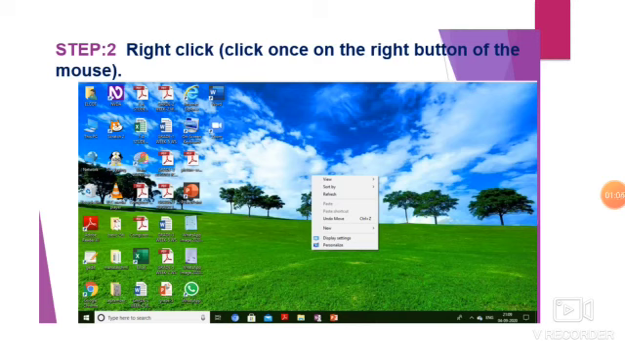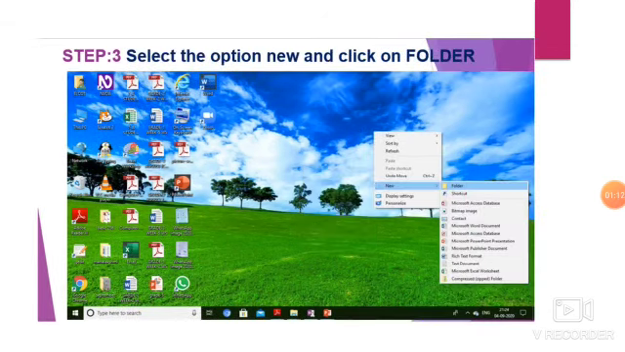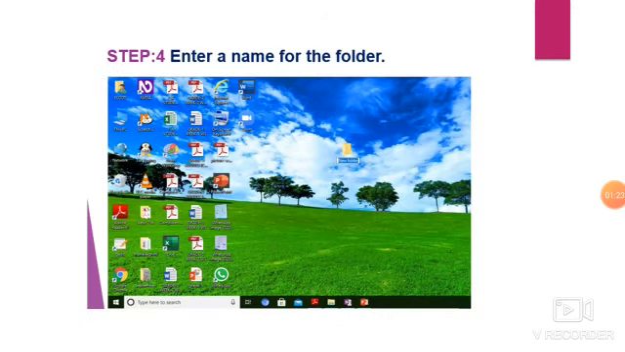In that you can see many options like view, sort by, refresh. In the next step, select the option new, and then click on the option folder. Once you click on that, you will see the option to enter a name for the folder. It will show as new folder. Here you have to press backspace and give a name to your folder. The folder name should be related to the files which you are keeping inside.